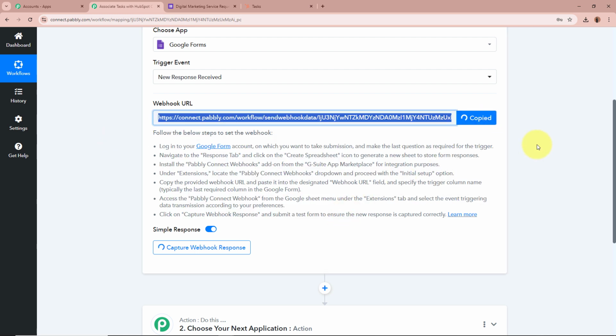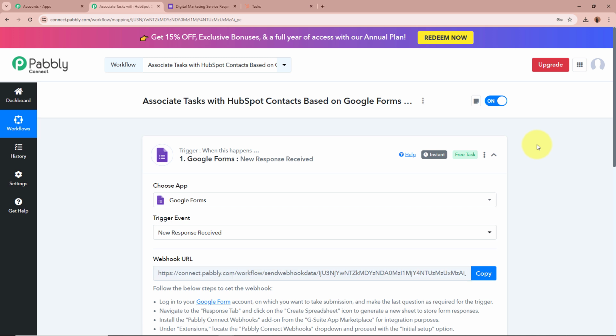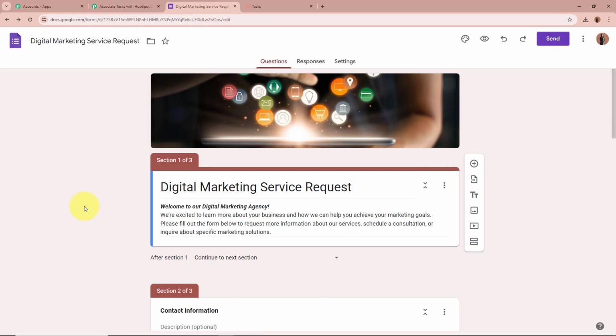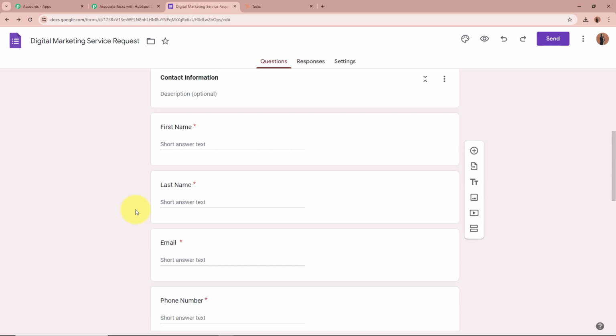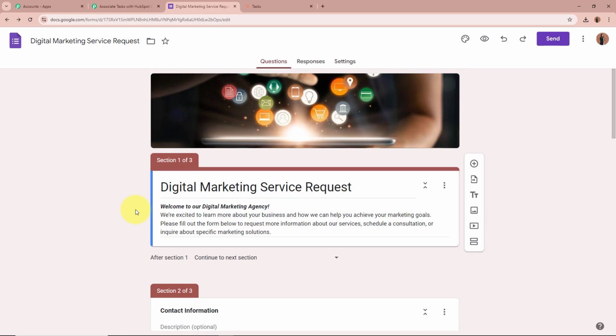I am going to firstly copy this URL from here. After copying the URL, we need to open the form that we have created using Google Forms, and we're going to connect that form to Pabbly Connect. So this is the form that I've created with the help of Google Forms, and I want to connect this form to Pabbly Connect. This is the inquiry form for my digital marketing agency. With the help of this form, all the inquiries are going to be raised by my potential clients. So now we're going to connect this form to Pabbly Connect.